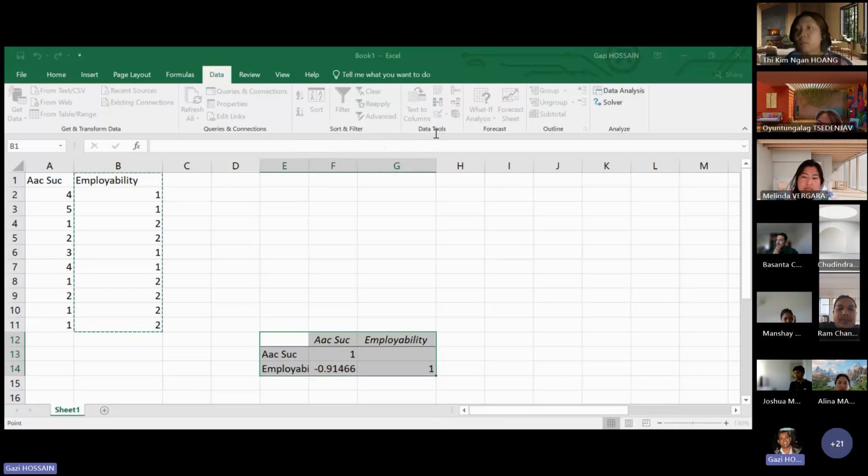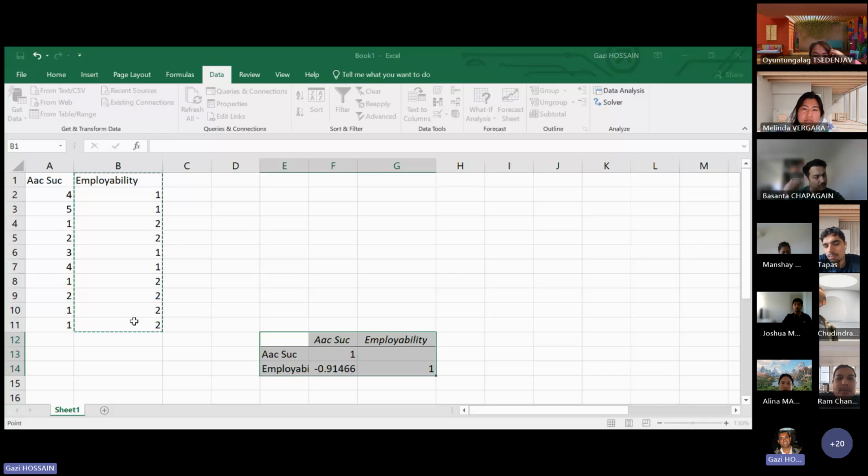Usually it will come blank. So here you can see it is blank, and put your cursor on X or Y, whichever one you want. Now I put my cursor on input range Y, which is the dependent variable. In our case, the dependent variable is employability. So I am selecting all of them. I selected, and you can see it shows B1 to B11, which is correct.